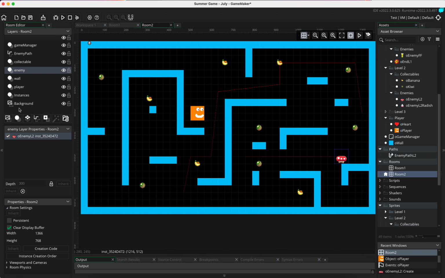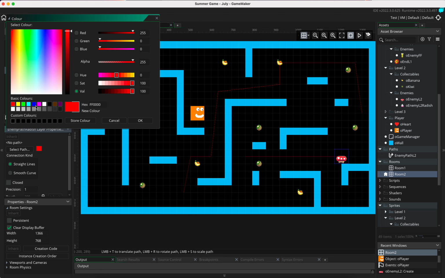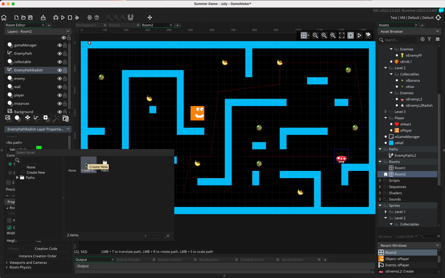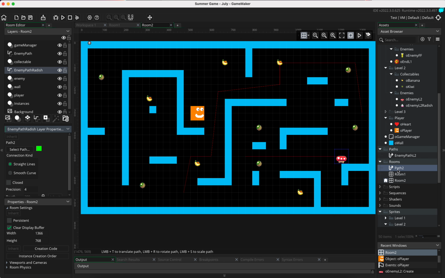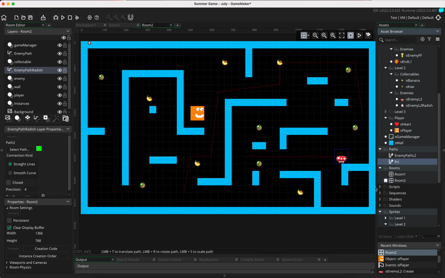So I'm going to add in a new path layer, and this one is going to be called enemy path radish. Now, to make sure you can distinguish, I'm going to change the color of this one. So we're going to make it green so it stands out a little bit more. Select path, new path, and you can see now it's just randomly put this path in path 2. So drag this up to the paths, right click, rename. Let's call this enemy path L2 radish.